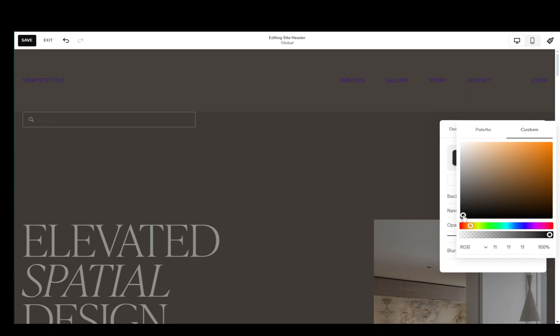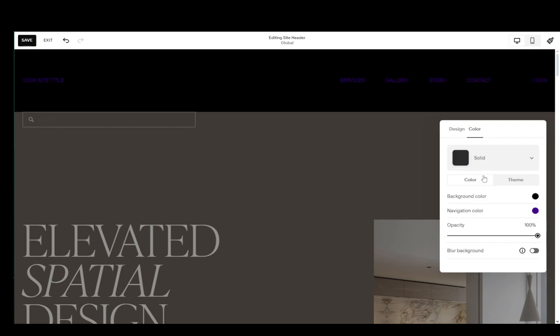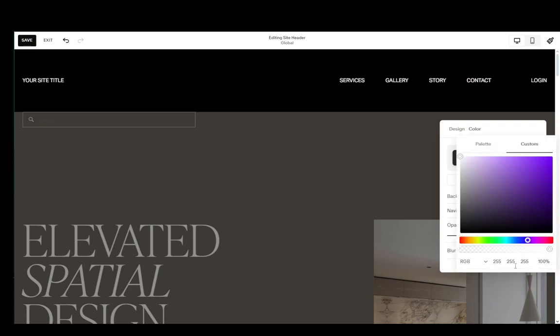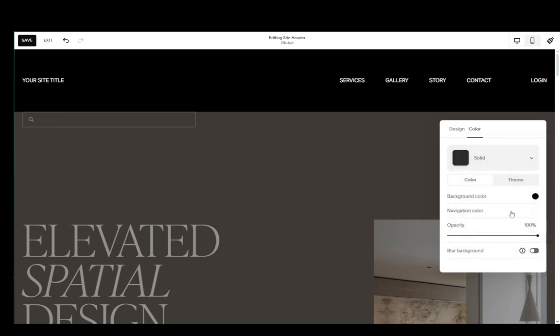We can set it, for example, to all black, which we're going to do, and I'm going to change the opacity to 100%, and you can change the navigation color to whatever you would like. For example, this, I misclicked for some reason, but yeah, you can change it to that. You can also change the theme if you want. You can go to solid.